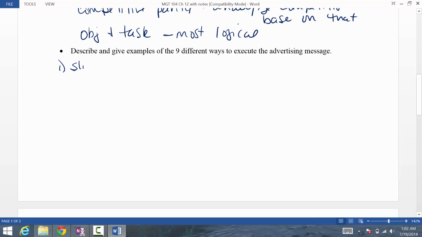The first one, slice of life. And so this one I'm just going to show typical people using the product in a normal setting. You see this with a lot of, like, I don't know, household cleaning products or something like that. So nothing unusual. These are just real people using the product in real settings.